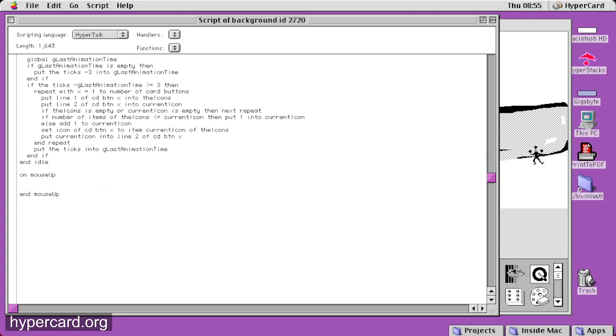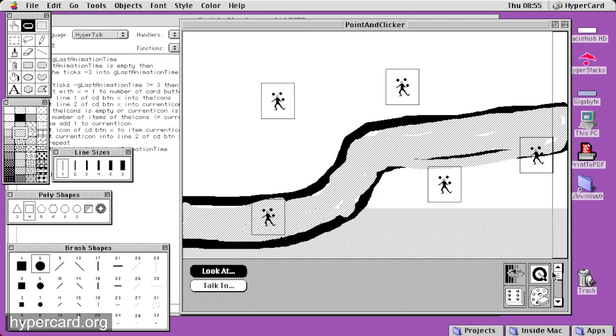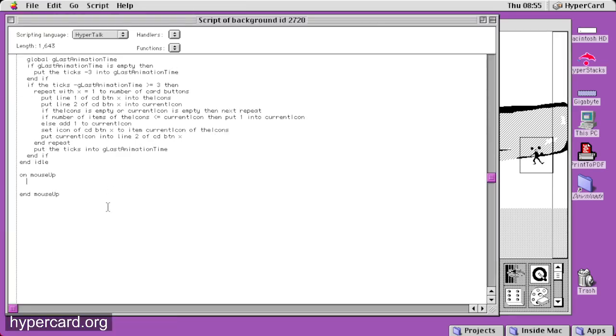If we had a button with just a mouse down handler, like a scroll bar, I guess there it's a problem. But okay, let's ignore that for now. So now what we want to do is make the player walk over to where we click.